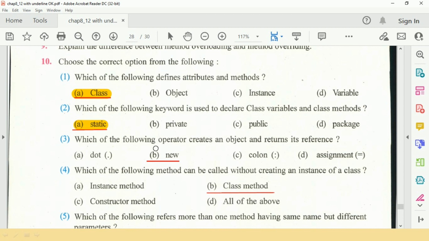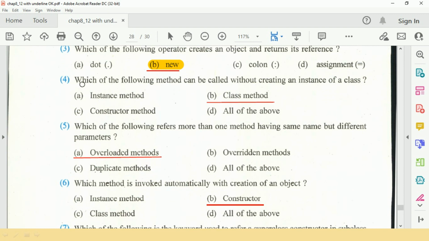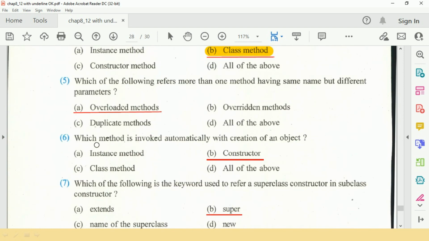Question number 3 is which of the following operator creates an object and returns its reference? So new operator is used. Answer is B. Okay, question number 4 is which of the following method can be called without creating an instance of a class? So then B option, class method.